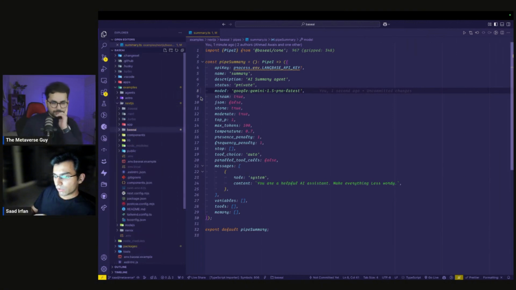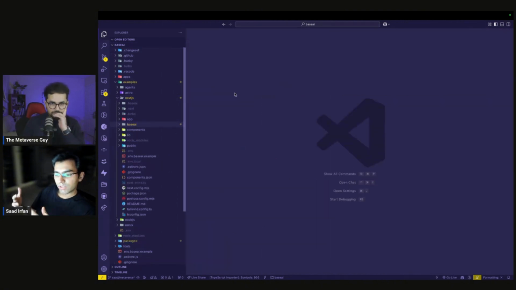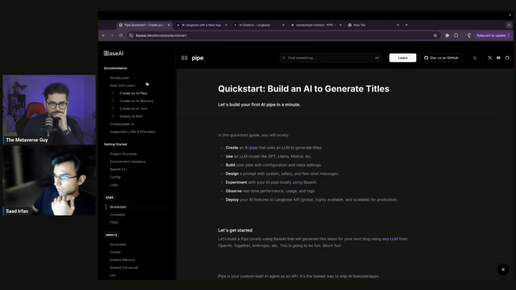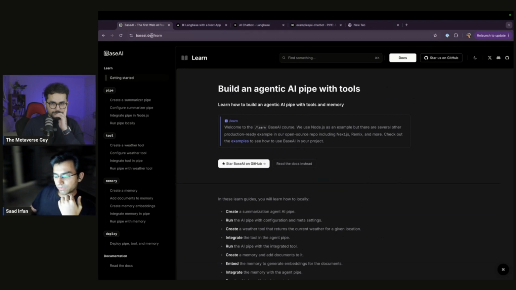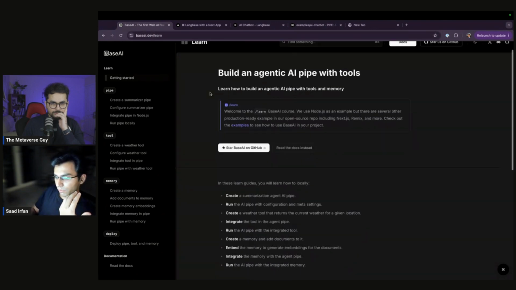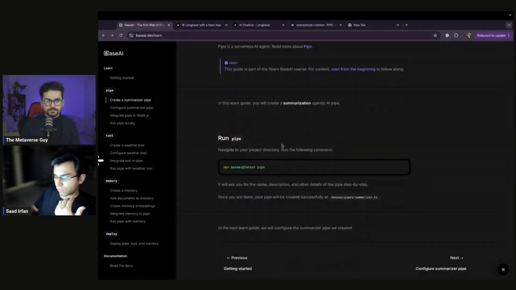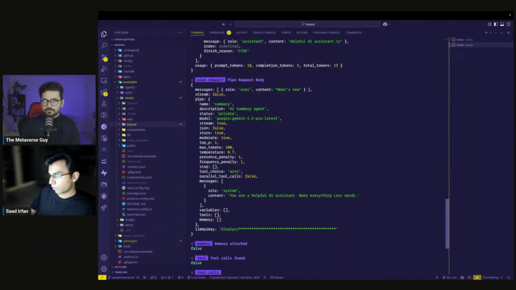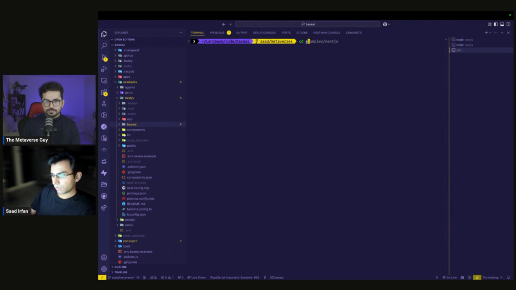Right now, you first need to initialize BaseAI in your project. We also have this learn guide that you can follow if you are a complete beginner, at BaseAI.dev/learn, and you can just get started with it. It has all the steps. You first initialize BaseAI in your project, and then you can create a pipe using npx baseai@latest pipe. Let's copy this code, go back to my Next.js terminal, which is my Next.js example, and paste it here.